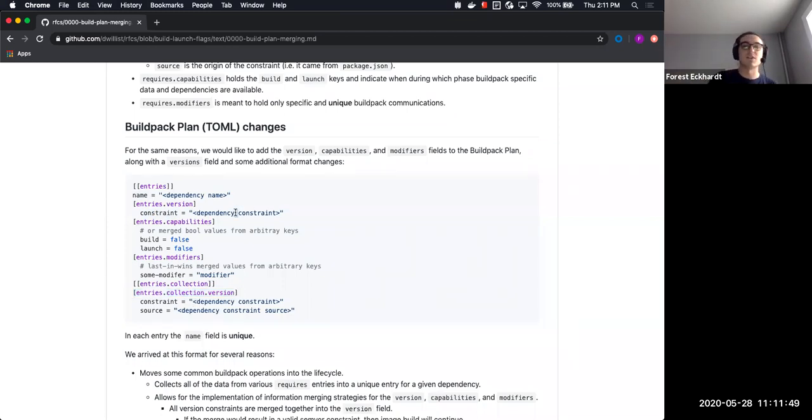We were not necessarily super confident that we could approach every single version merging strategy ever, but we wanted to get the most general cases, you know, semver aligned cases. So we can give you a constraint, but we also give you a bailout, essentially, down here where you can do it yourself. Then we have the OR merged capabilities, and then we have a last in wins merged modifier field.